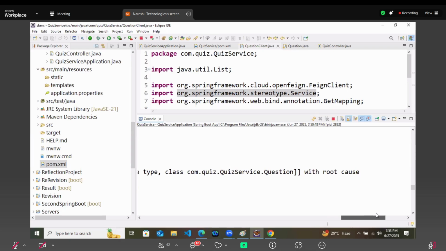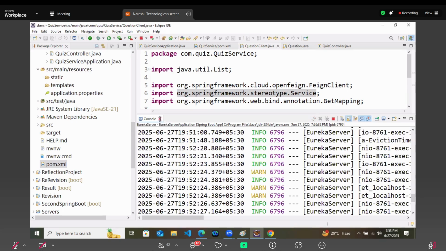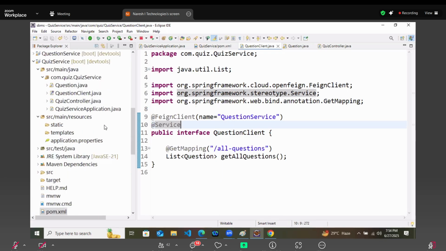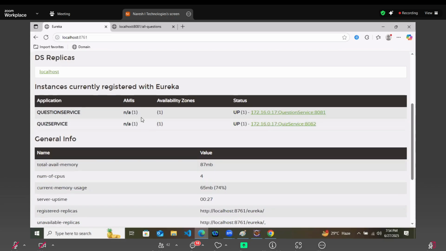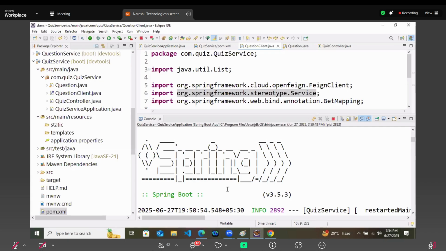Type definition error with root cause question. Okay, so there might be some problem here. Feign client name equals question service, and list get all question. Check it with the server. Here both are running perfectly fine. Restarted.